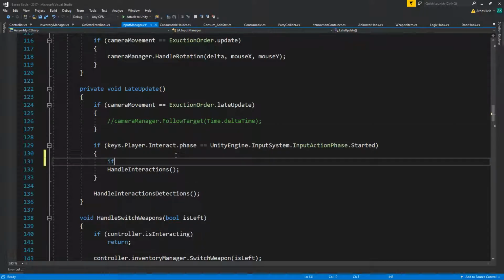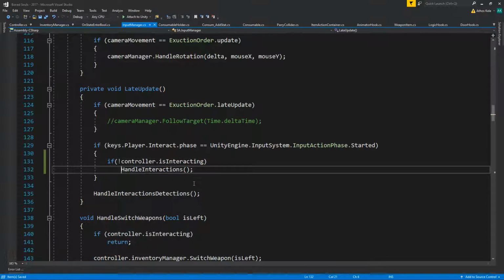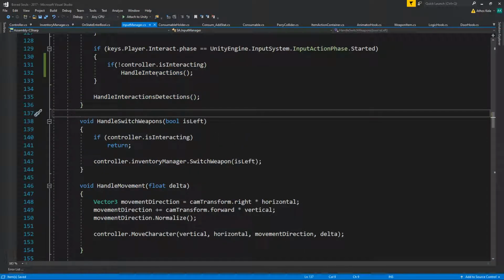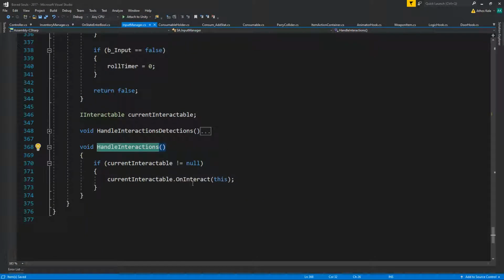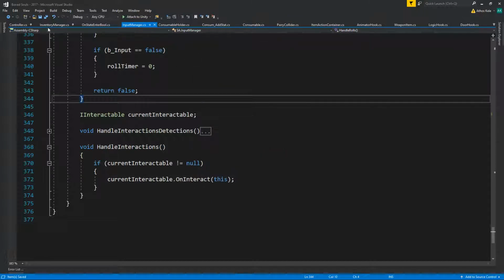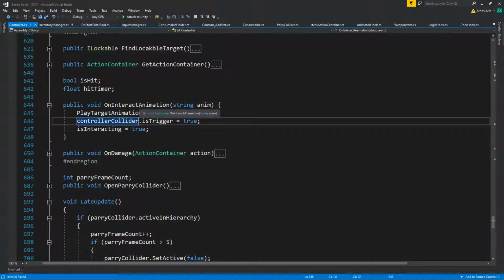So if states.is or if controller is interacting, only then you can do that. And maybe you want to also include the interactions. But I think for right now, it wasn't the culprit. So we should keep looking, to be honest.